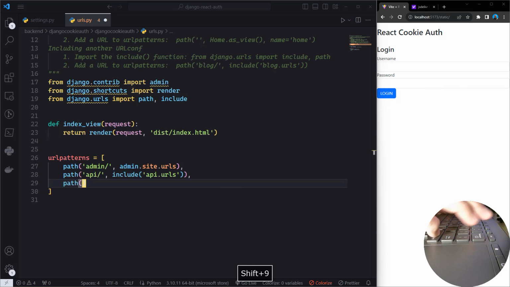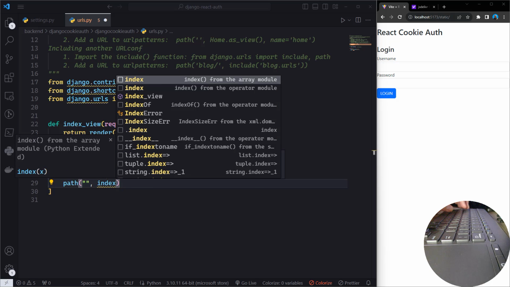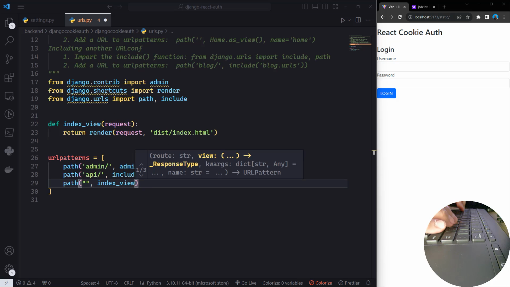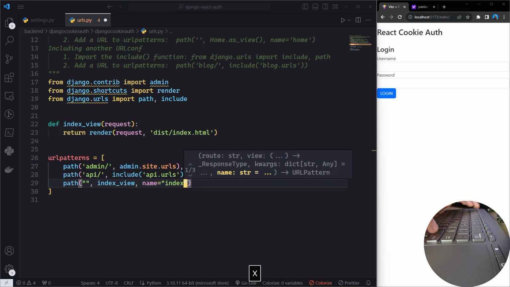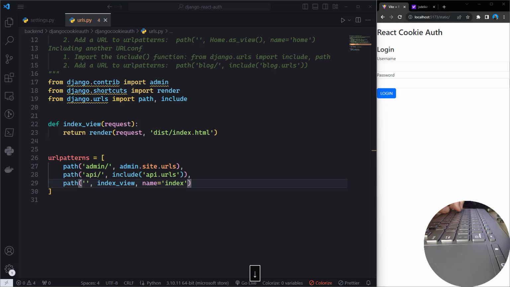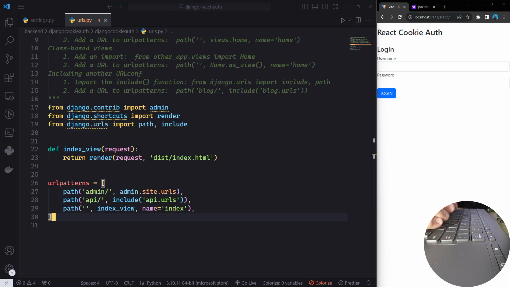So path, index_view, this function that we have just created, name set to 'index'. Double quotes to single quotes for consistency, to look nice. All right, and we will not forget, of course, the comma. The commas matter in Django. So since Django is going to serve up the front end, the CSRF cookie will be set automatically.